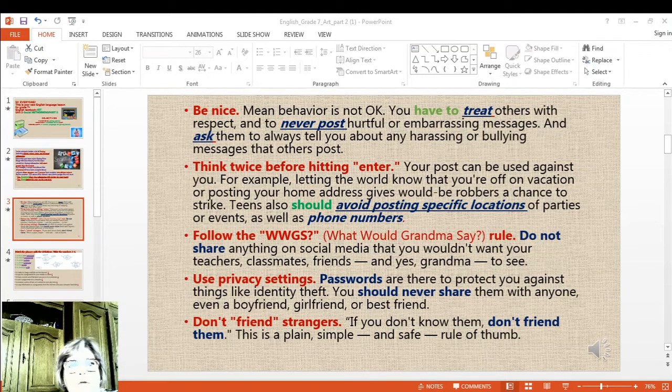So, let's review. You have to treat others with respect. Never post hurtful or embarrassing messages. You should avoid posting specific locations and phone numbers. Do not share anything that you wouldn't want your peers and yes, your grandma to see. Passwords are there to protect you. You should never share your passwords with anyone. And don't take strangers as your friends. This is very important. Don't friend strangers.